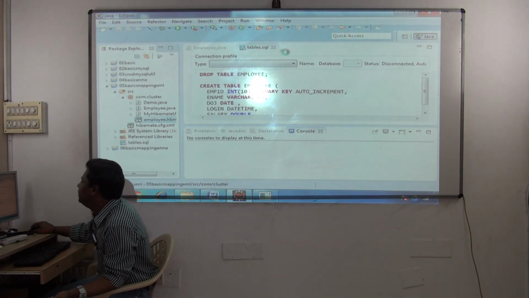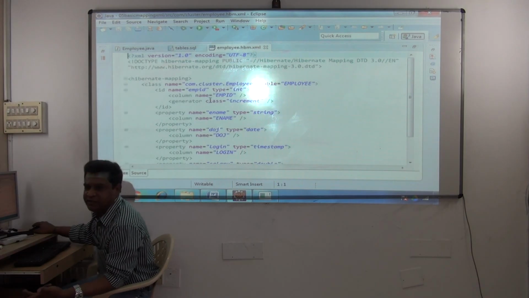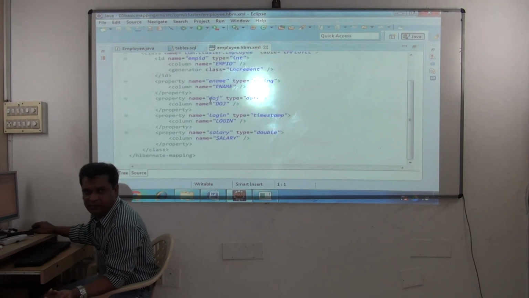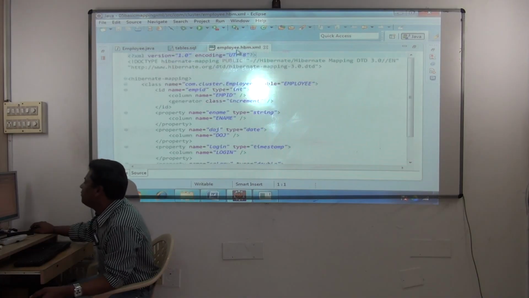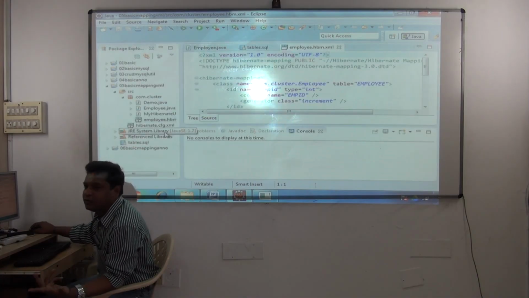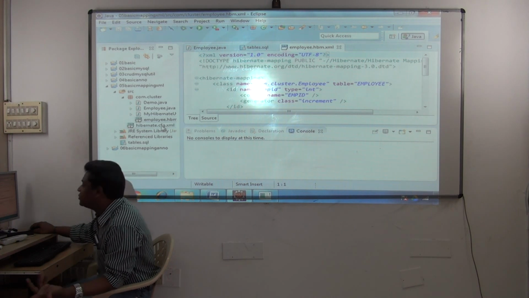That mapping also has been done here. See this code. Same which I explained to you now. Clear? This is the mapping file. Everything is same here. There is no change. So mapping is ready now. Lastly, I have written what? One configuration file. Configuration file also you know what it is. Clear? So only I have to write the client code and execute now.